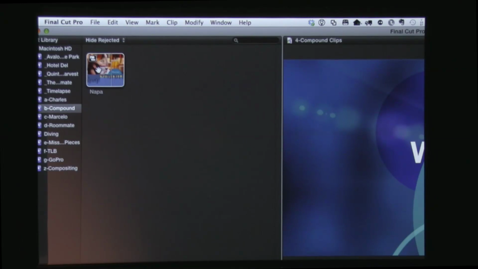The other cool thing is because it's in the event browser, you can just give somebody the event. They don't actually need the project because this thing's in the event now, and they can pop it in wherever they want. So it's a great way to make pre-created chunks of content to drop into shows.